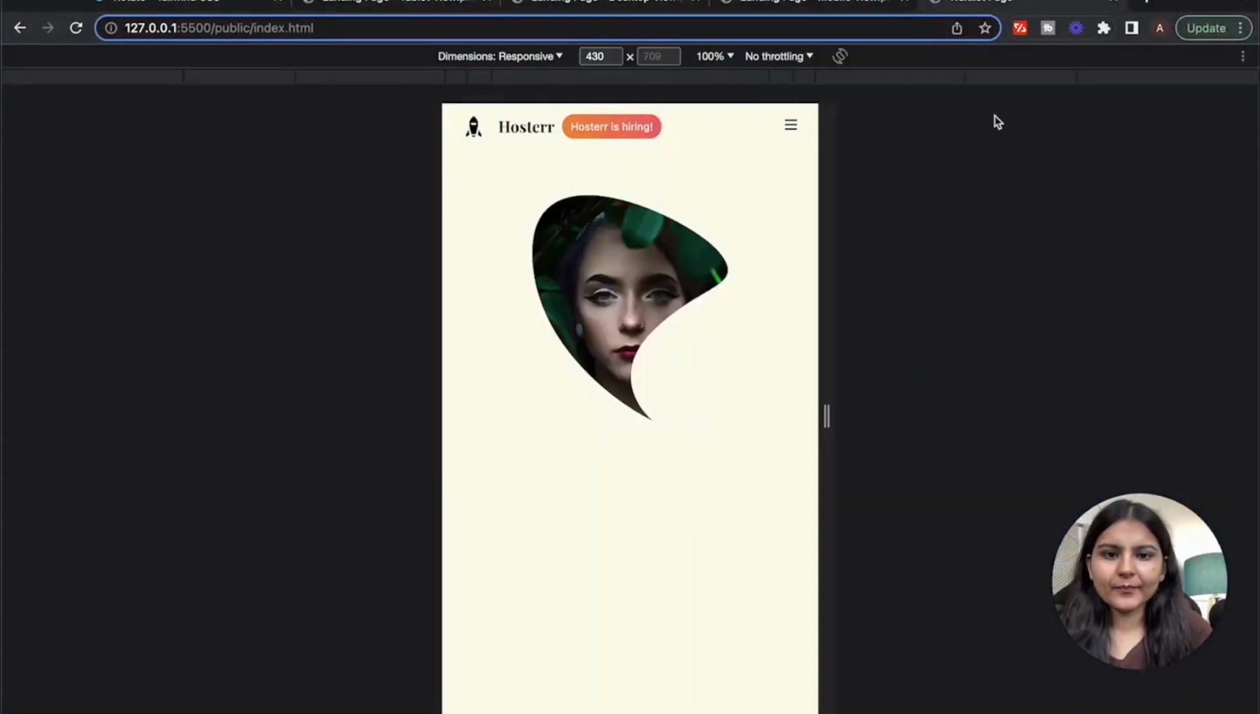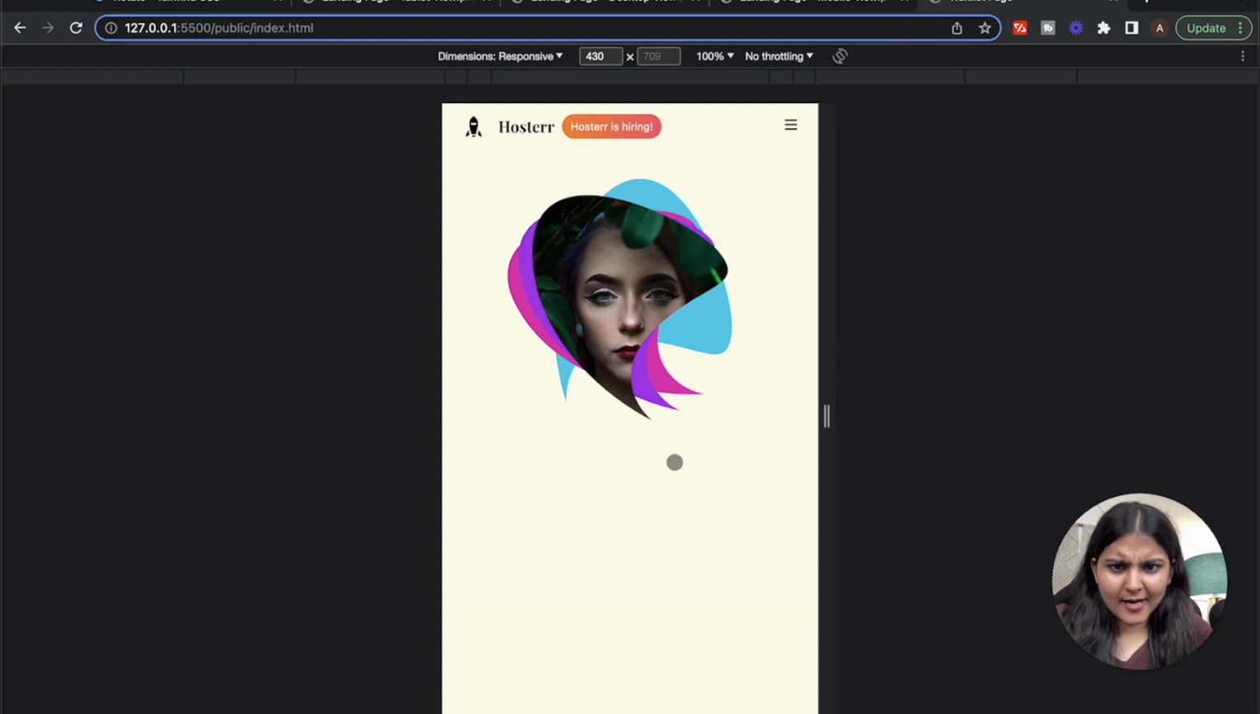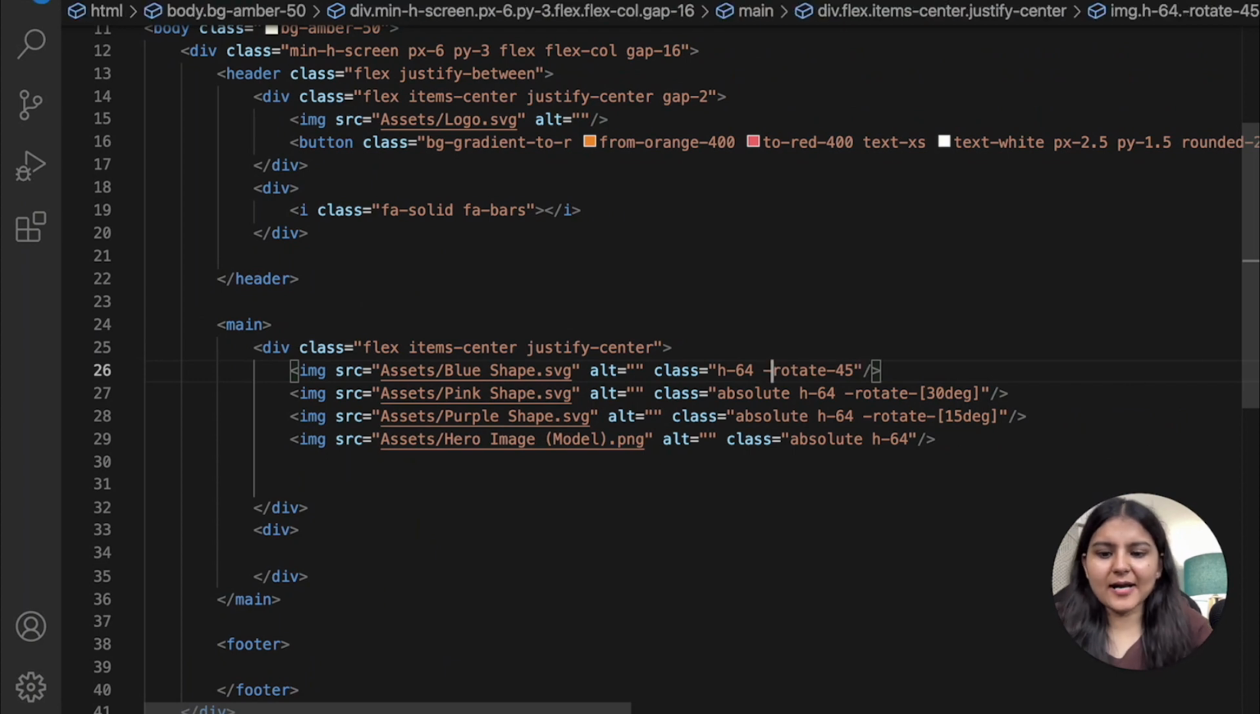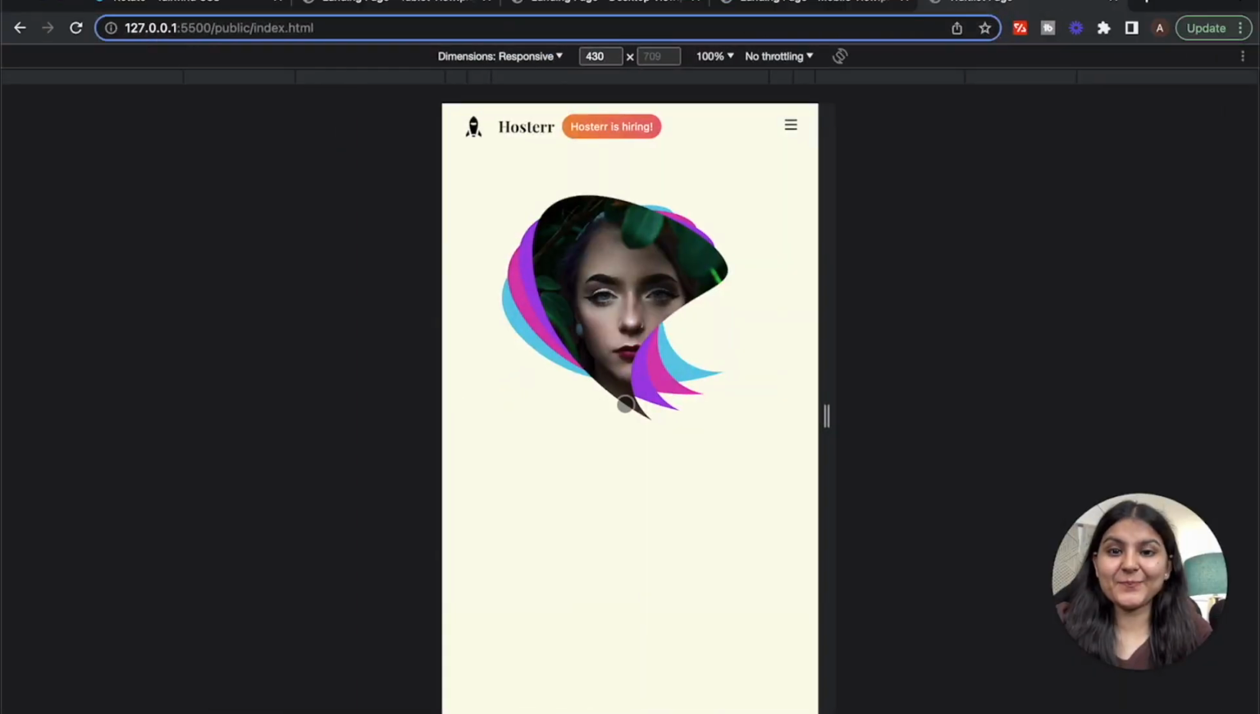Let's see. Hit refresh. Okay, they're looking fine, but the blue one is not coming perfectly. Oh, I forgot to add a minus, and save. This image is done perfectly fine. You have also learned a new thing, which is rotation in Tailwind CSS.